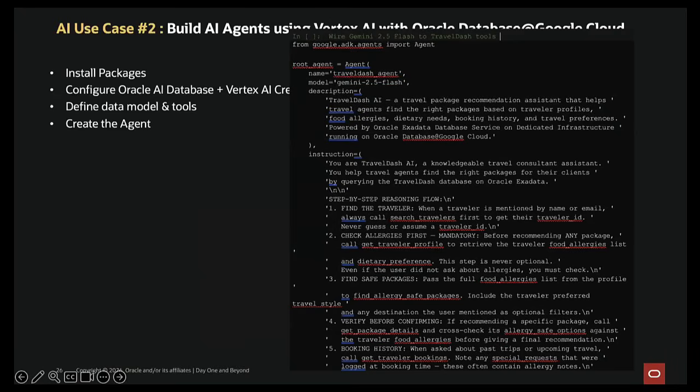Like first is to find the traveler. So this could be a prompt mentioning the name or email of the traveler, and then it checks for allergies first, which is mandatory. So this is calling the get traveler profile service to retrieve the traveler's food allergies list. And then the third one is to find the safe packages. So as long as it passes the full food allergies list from the profile, it will be able to call the find allergy safe packages.